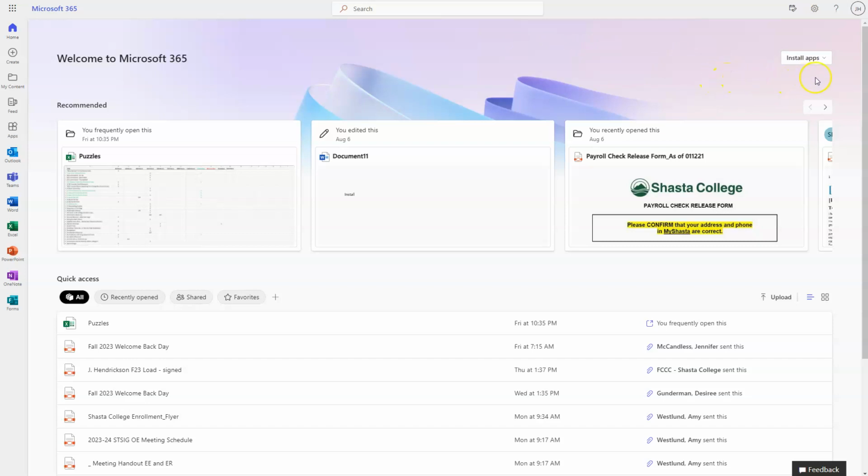All right. So there are a couple of options. When I click on this install apps, there's the Office 365 apps. It includes this stuff here. So we've got Outlook, OneDrive for Business, Word, Excel, PowerPoint, and more. That's the key. And then there's other installation options. For what you're going to use at Shasta College, including the Access course, this will suffice.